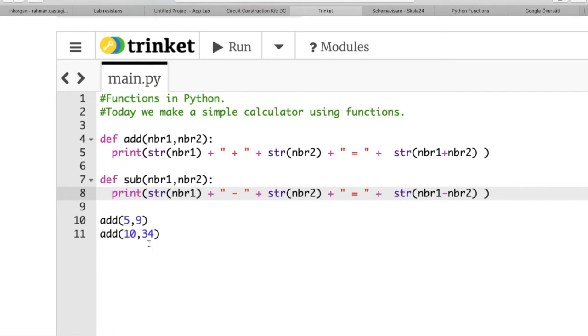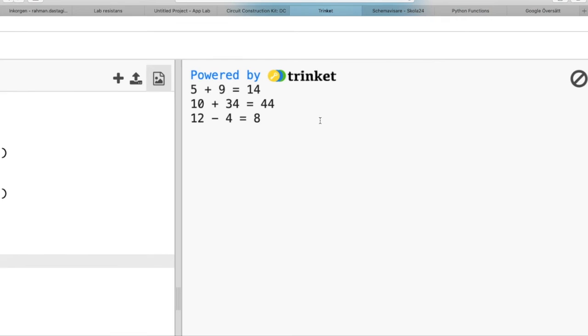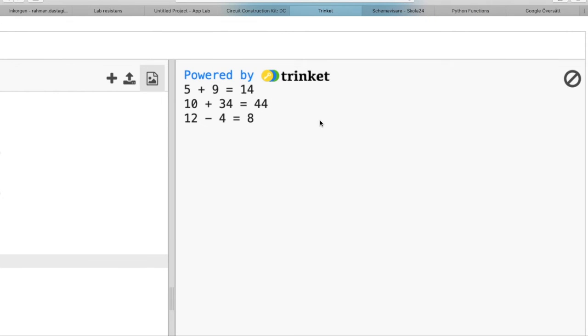and number 2. Now let's use the subtraction function, right? Sub. So we write 12, comma 4. So 12 minus 4. What is 12 minus 4? Let's see how it runs. Good. 12 minus 4 is equal to 8.